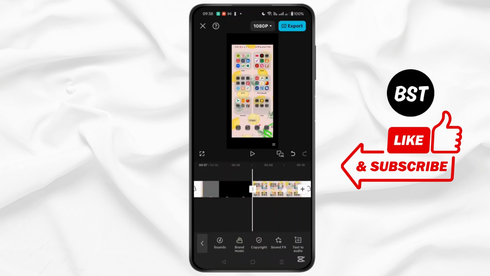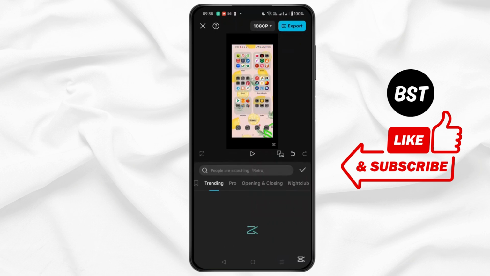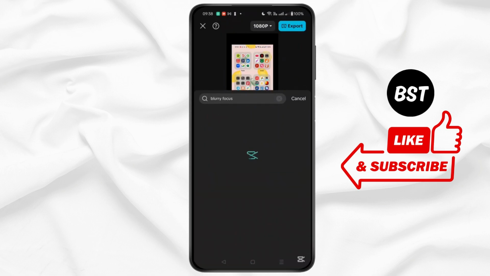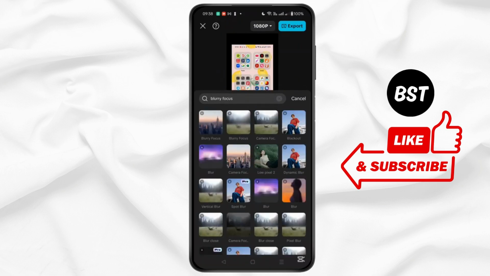The next method is to create the overlay of the part of the video from which you want to remove the watermark. Simply click on the video part and click on Overlay from the menu. Scroll it down and bring it at the bottom of the original video. Click on the video at the top and go to Effects. Go to Body Effect and at the top in the search box simply search Blur, or you can write the filter name Blurry Focus. Simply choose the filter and apply it throughout the video.